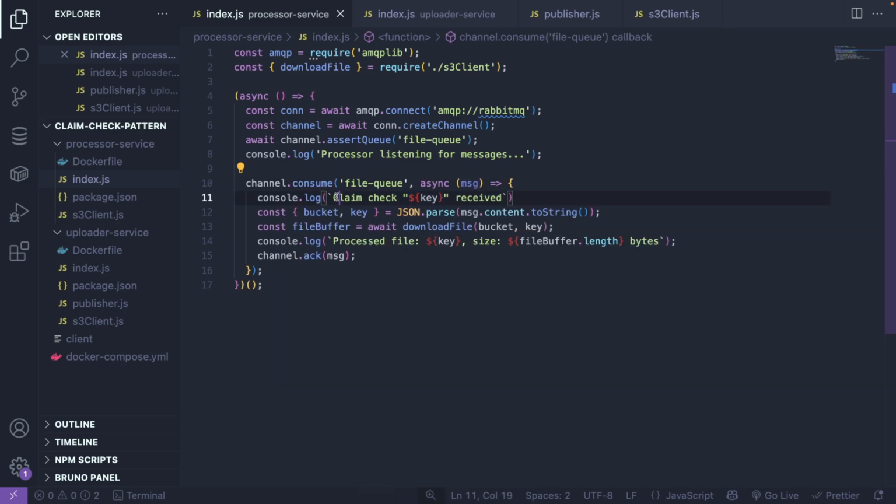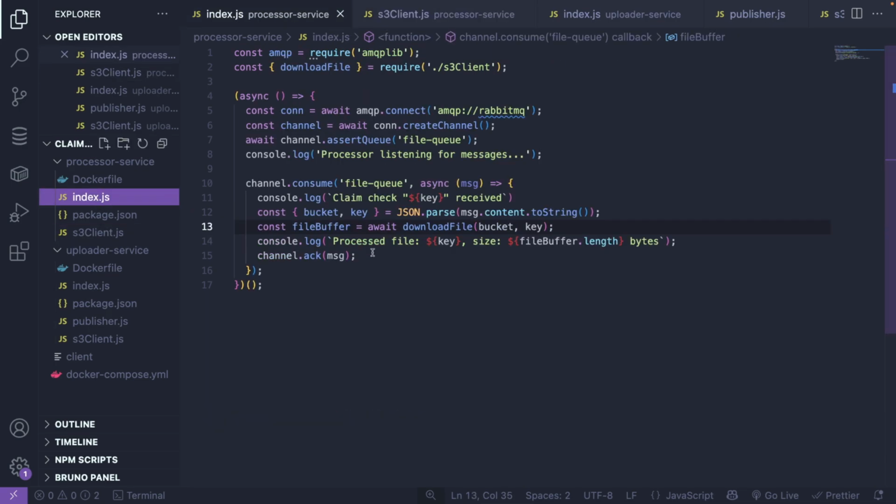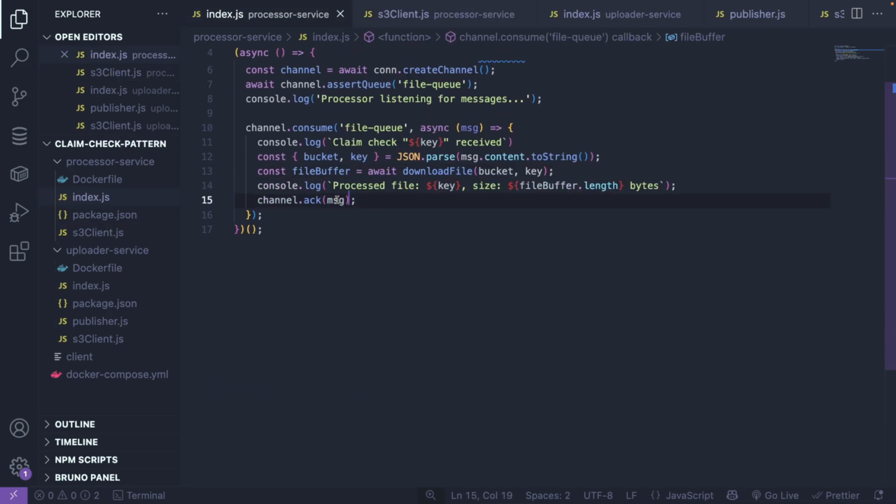So let's say we're going to get the claim check for a specific file. And then we're going to get the content, or rather the key of this message from RabbitMQ. And then we're able to pass this key and the bucket name to be able to download the file again from Minio. All right. And at the end, we're basically going to acknowledge that the message has been processed.